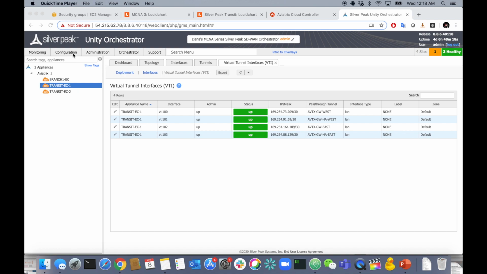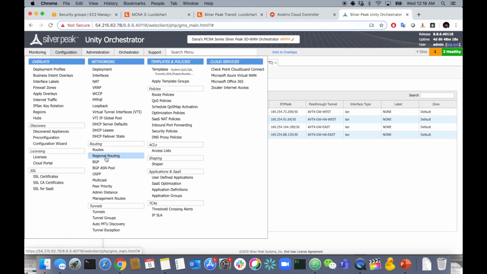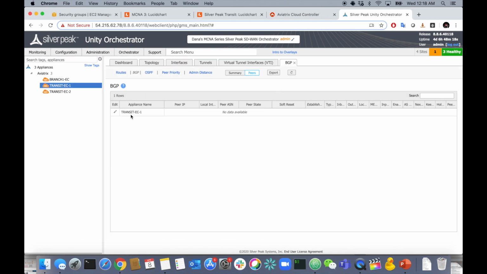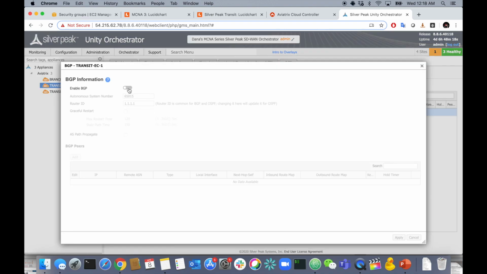So to configure BGP, it's pretty straightforward. We're going to click Configuration, BGP, click the little edit icon, enable BGP, and it saved some information I had here from previous labbing, but you want to set an autonomous system number.